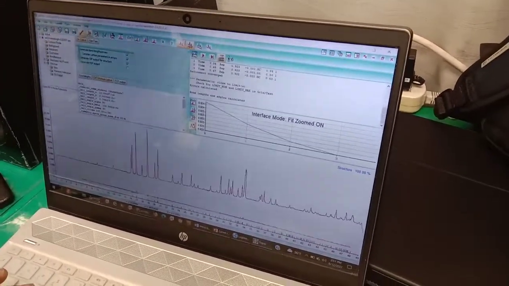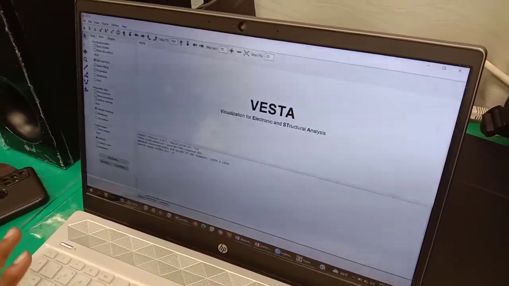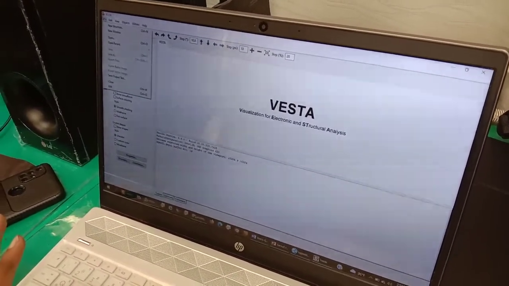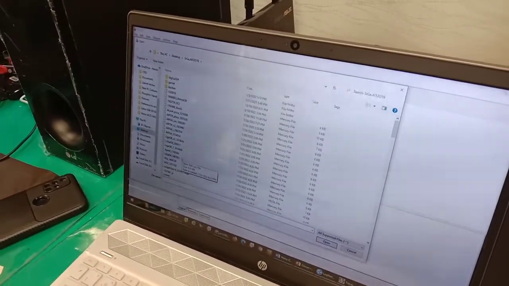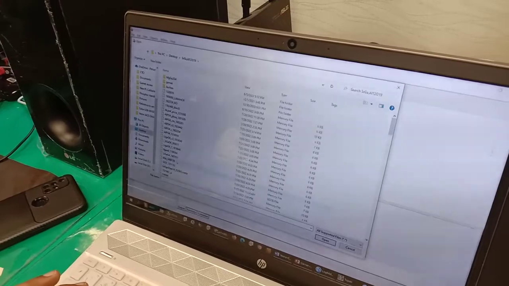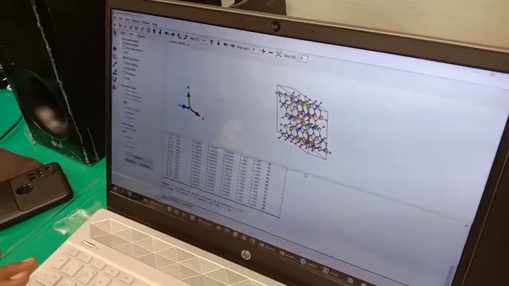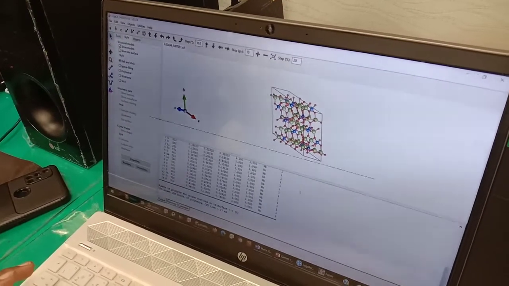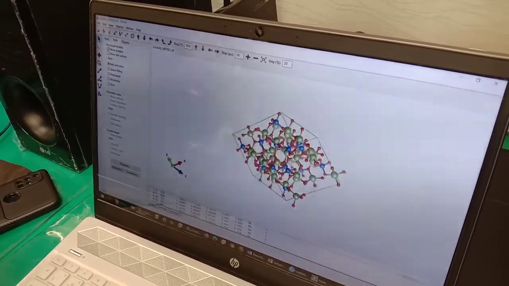Very good. Thank you. Then you have to draw in VESTA, right? You just open VESTA and go here and open your zip file that you downloaded. Then it will become like this. Then you can use VESTA to draw.